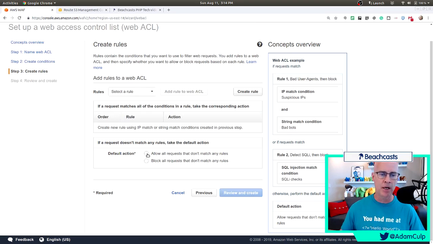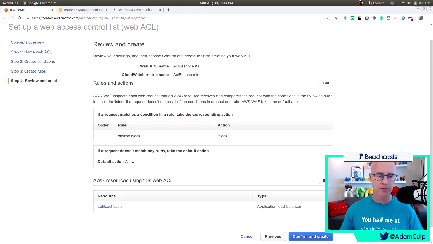So I'm going to select this rule, XML/RPC block. I'm going to add that to my ACL, and you'll see that now it shows up in this section. And it says to block, right? So if that rule is triggered, it's going to block anything that brings up that trigger. And in my default action, I'm going to set that to allow all requests that do not match any of the rules, right? And in this case, XML-RPC is my only rule. So I'm going to review and create.